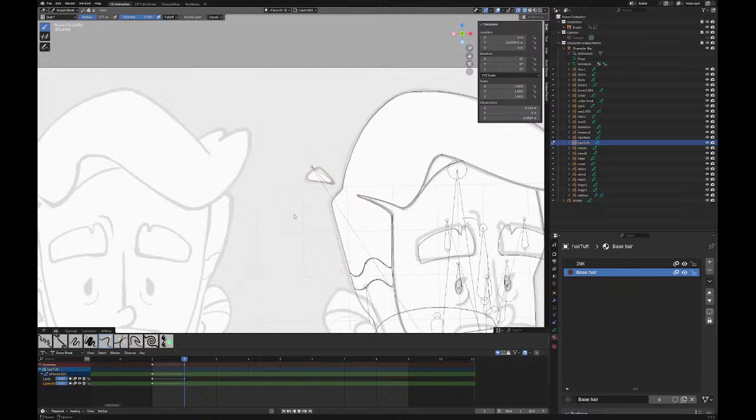A lot of people use it to animate, not just rig. Okay, so that's Live 2D.